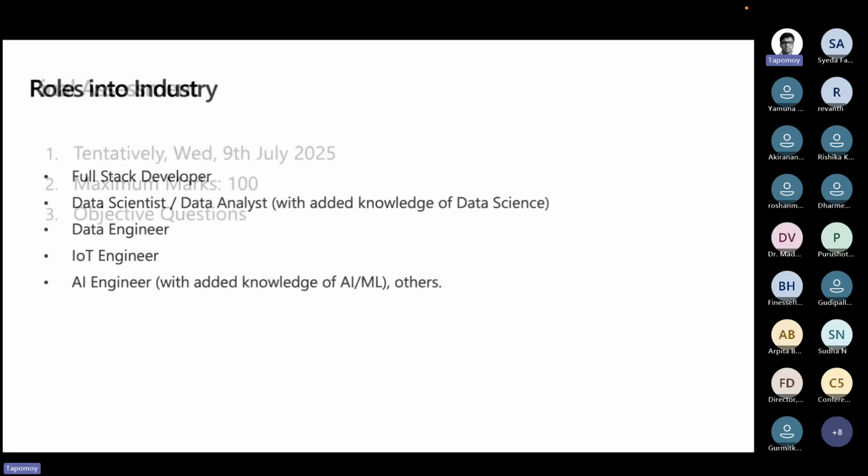Now, I'd like to walk you through some roles in the industry that you all may expect, and this course will lead as the foundational ground of these roles. First, I'd like to go with full stack developer. It's a very broad job role and it has highest demand. In addition, data scientist, data analyst with added knowledge of data science, data engineer, then IoT engineer, AI engineer with added knowledge of AI ML, and much else.